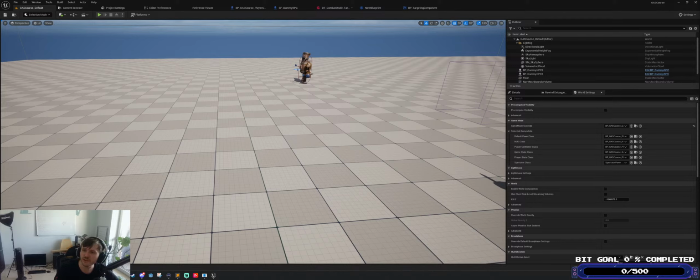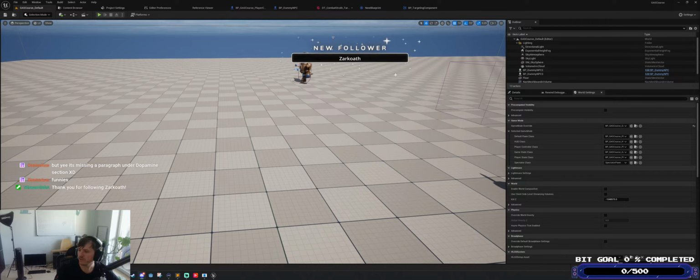We have specific chats for the different types of questions. So go for that. But yeah, it's missing a paragraph under the dopamine section. What does the process look like for that?